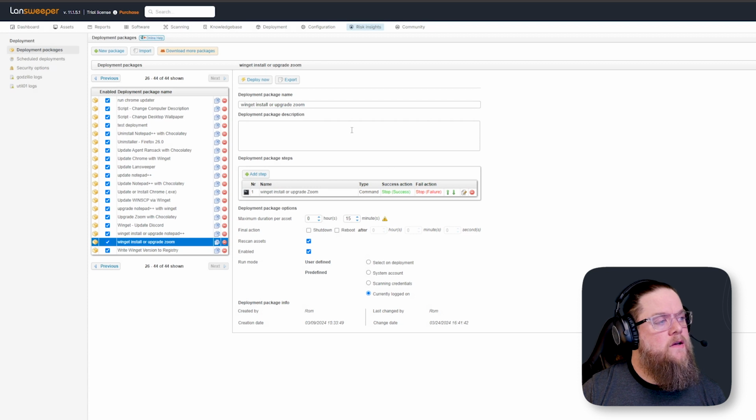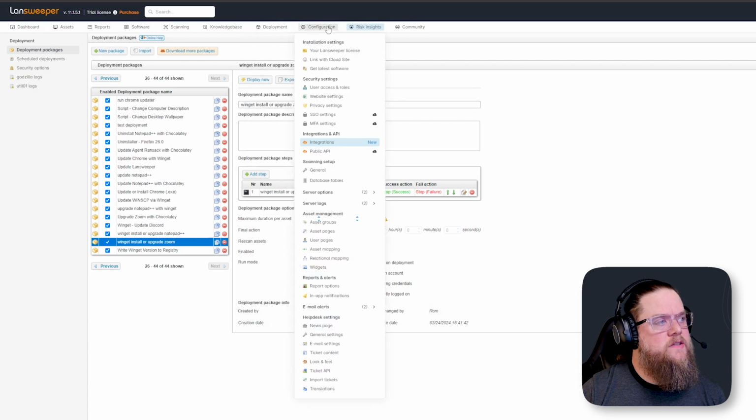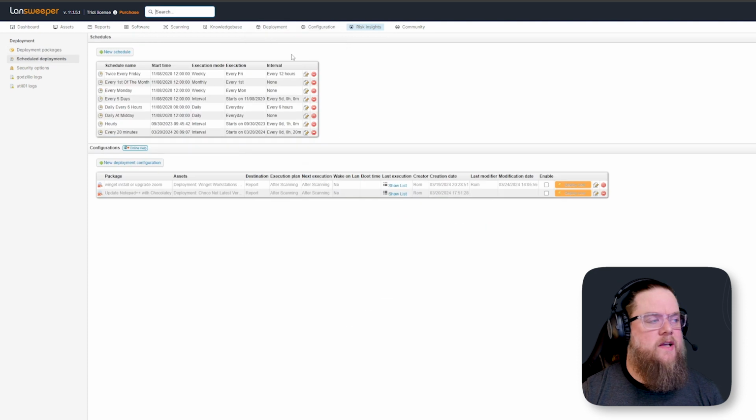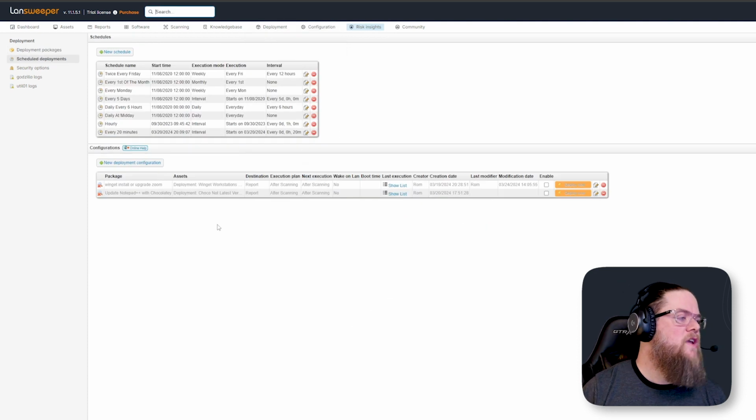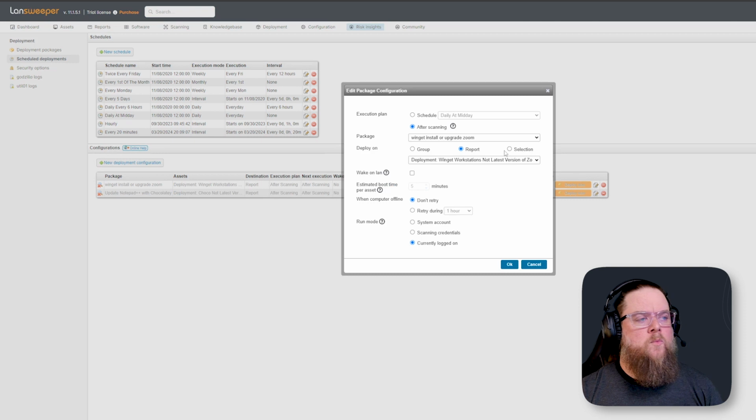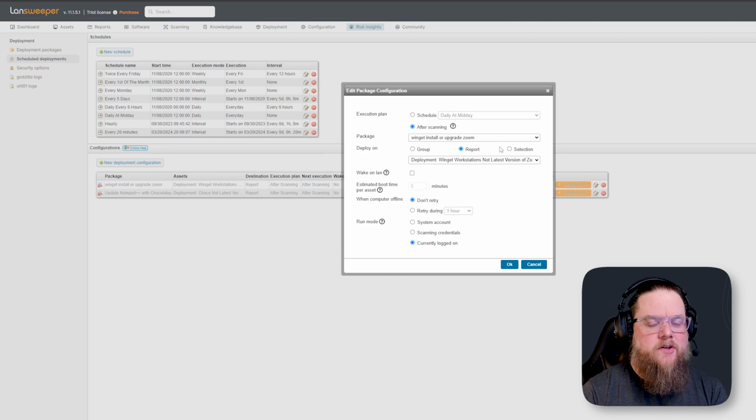And you can schedule this, which is a cool thing. This is how we're going to automate it. You can schedule this, and I will show you. So I want to catch it right after the asset is scanned because it runs as a logged on user. It's useless if you try to run it behind the scenes as an administrator. It won't be able to find Winget. So I choose the package I just talked about, Winget install or upgrade Zoom.